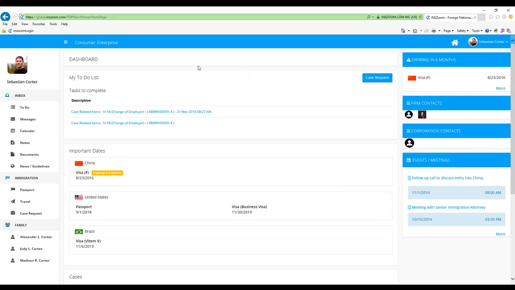And when the foreign national logs in to the portal, this is their landing page. So this is how it's laid out. Starting over here on the right-hand side, you can see that it shows events and meetings. If they click on the link over here for more, it actually will push them over to the calendar section that's located over here on the left-hand side. So it will expand and show all of the appointments or activities that you have set up for your foreign national.